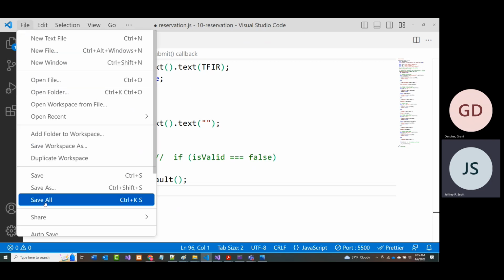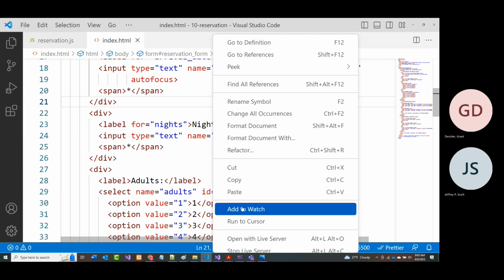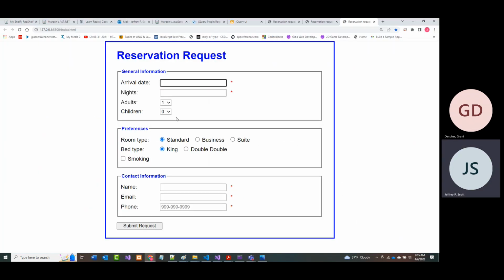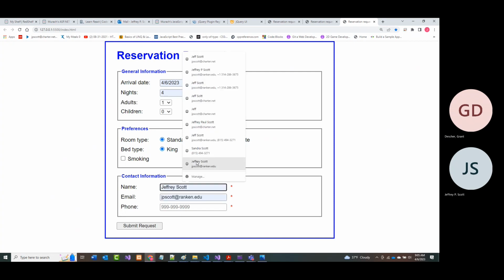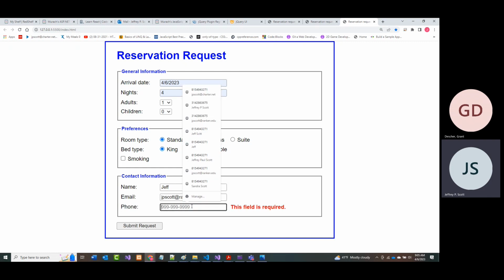So let's give it one last check and then we're taking our break. If I put in something for everything here, one thing we didn't check, I guess, let's just put Jeff in there, and jpscott@rankin.edu. Let's check for no phone. This field is required. Good.